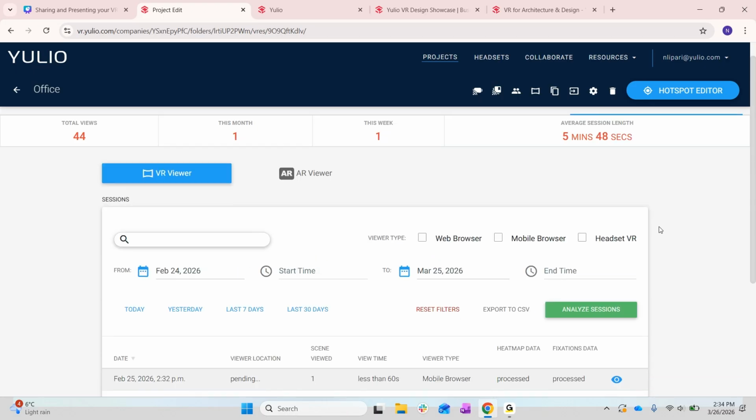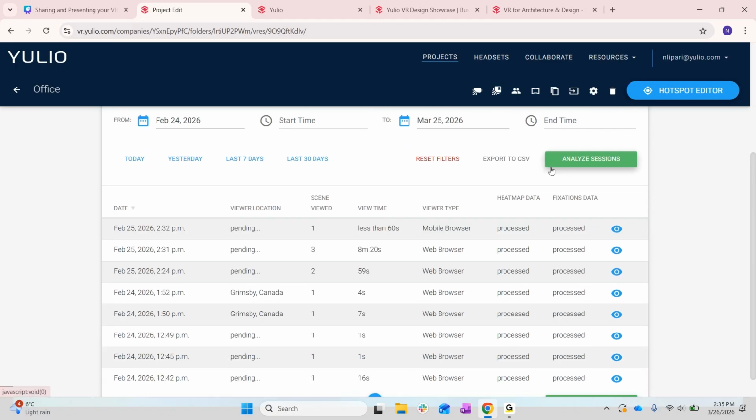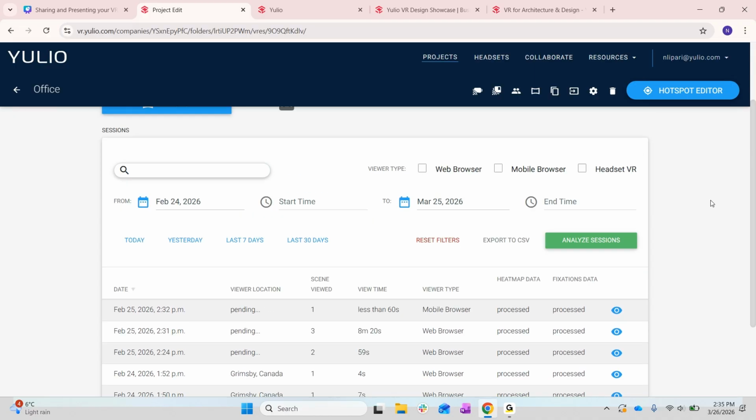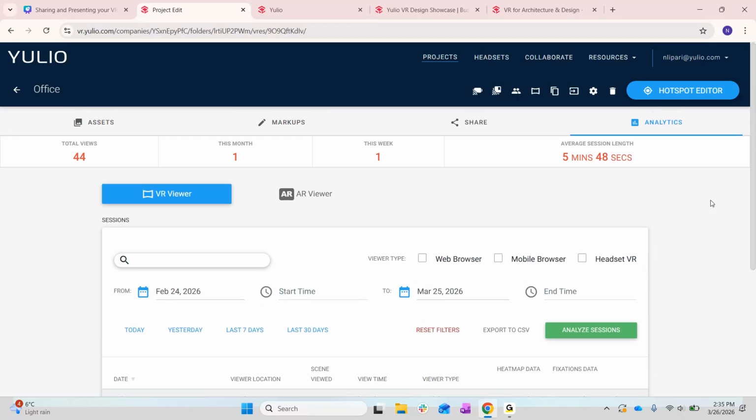At the top, you can see some more high-level data, such as total views, and then the average session length, so how long people are actually staying in that project for. And then when I scroll down, you can see the individual viewer data, such as the date and time it was viewed, approximate location, method of viewing, and so on. So that's how you can see the project analytics for a single project in your account.